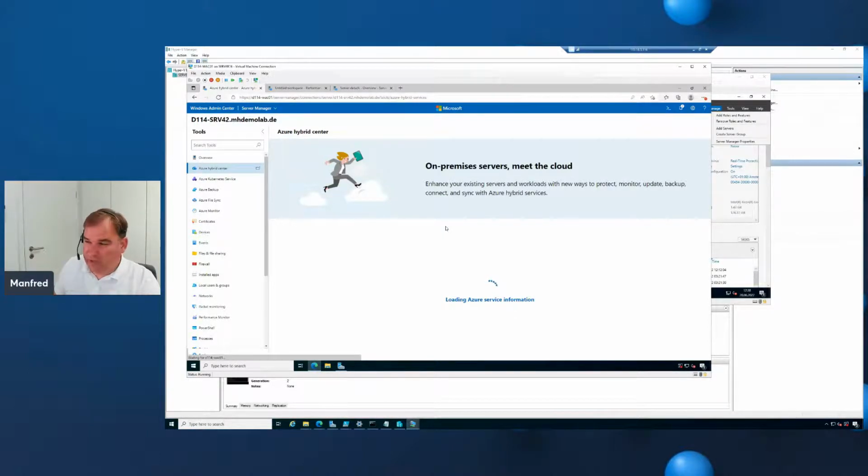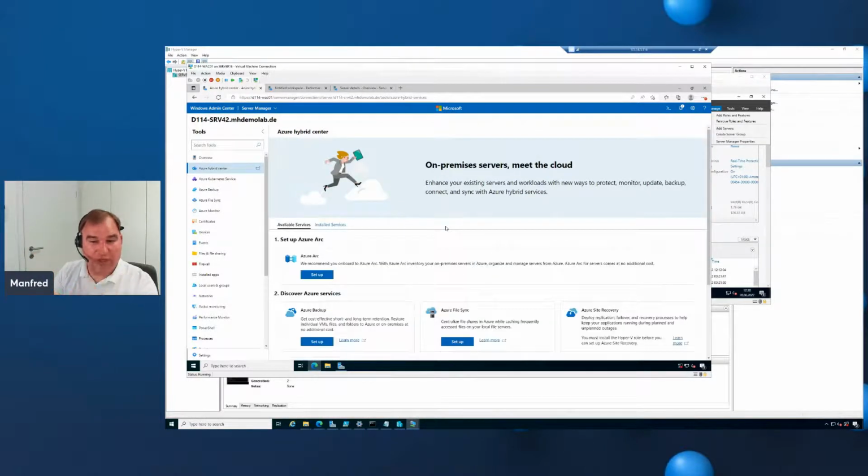Because when we look at previous Windows Server operating systems, we never had a complete monitoring solution integrated. We have the System Center Operations Manager as a Microsoft provided on-premises installable monitoring solution for your environment, or we can use the Azure Monitor as a hybrid service. So let's see here the Azure Hybrid Center.